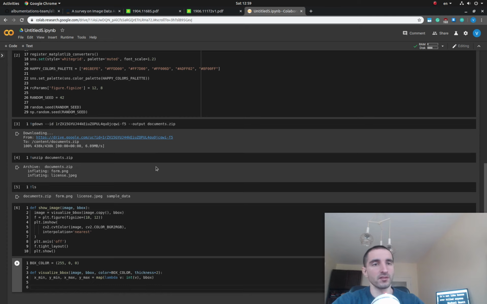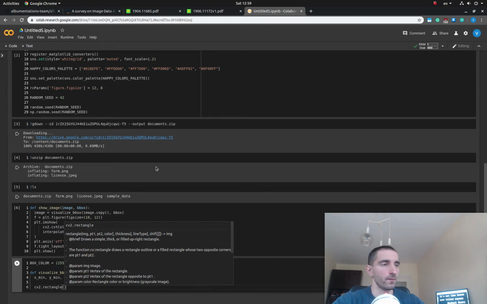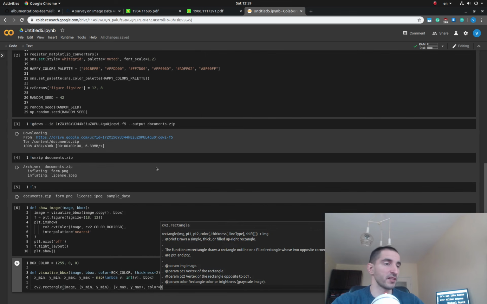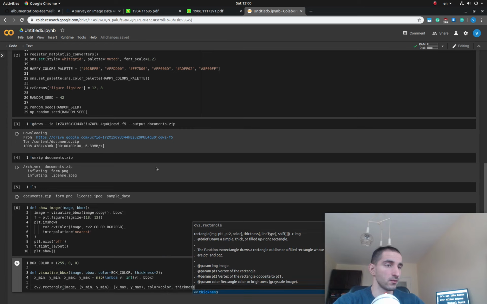Now that we have the integers of the coordinates, I'm going to use OpenCV and call the rectangle function, which is going to basically draw the bounding box for us. And we're going to draw this on the image. We're going to specify the x min, y min, or the top left point, then the bottom right point, which is going to be x max, y max. I'm going to specify the color, which is the box color, which is black, and the thickness, which is going to be the default value of 2.